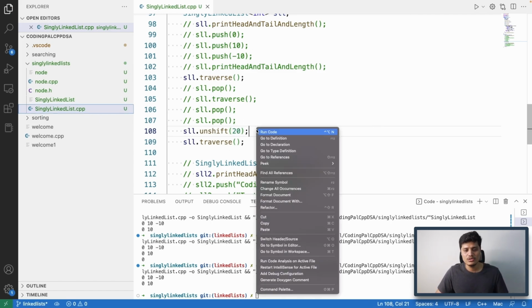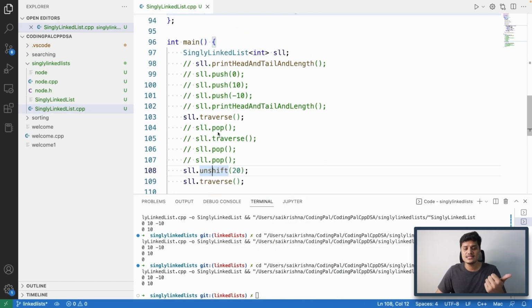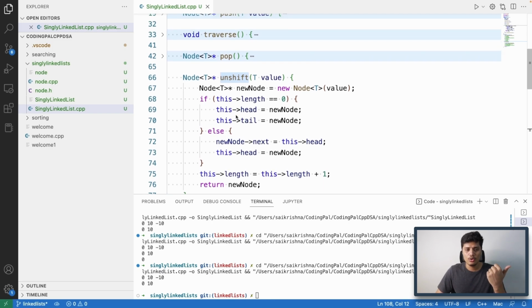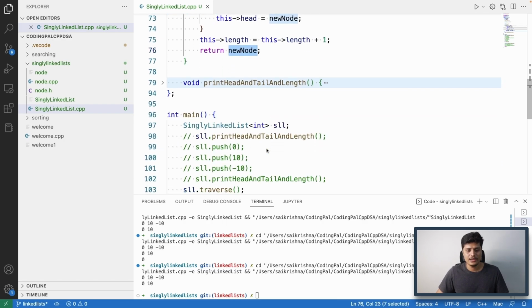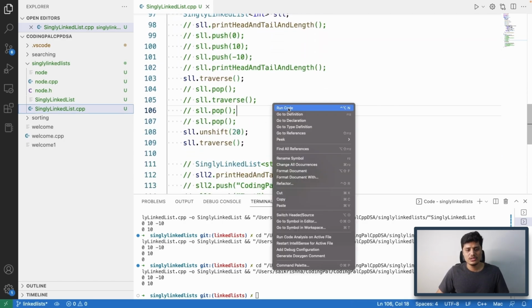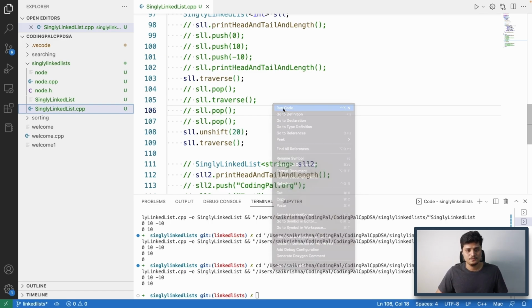So if I execute this now, as part of the unshift operation, since the singly linked list is empty, whatever node we are adding will become the head and tail, and length will be incremented by 1, and the new node will be returned. So if I execute this, as part of the traverse, we should see only 20 on the console.